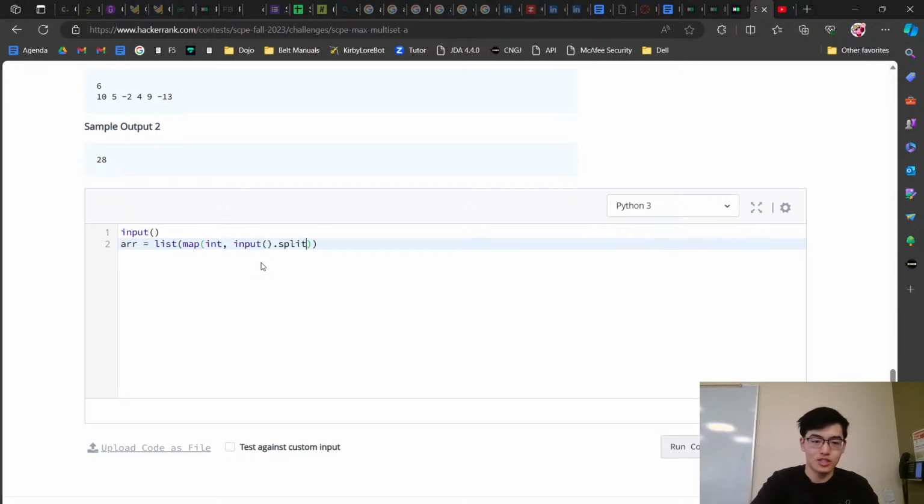input dot split. This makes no sense, right? Let me break down this code. Input is going to get me this line of input, or the second line of input in the code. The reason it's not going to give me the first is because it's going to skip the first line of input with this input. Second line of input is going to be do with this one. Split is going to split it up.